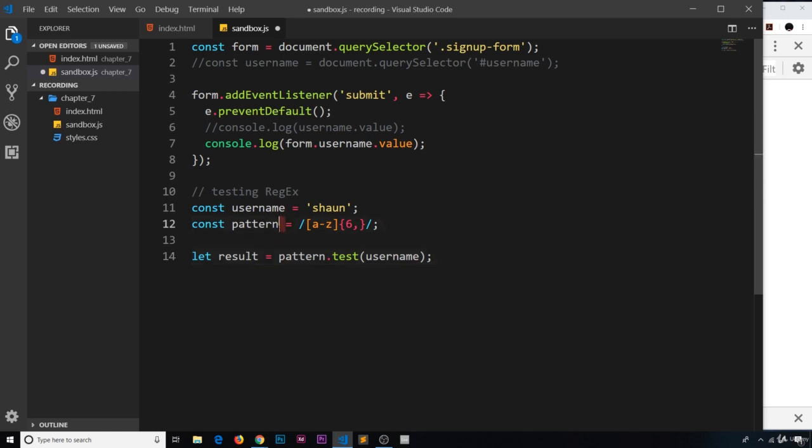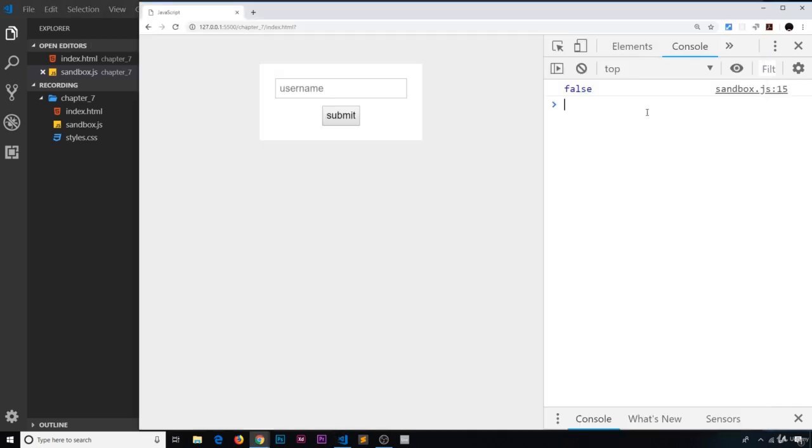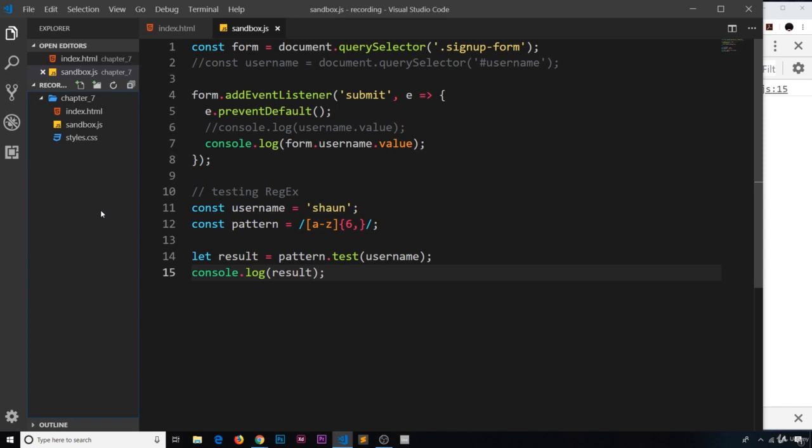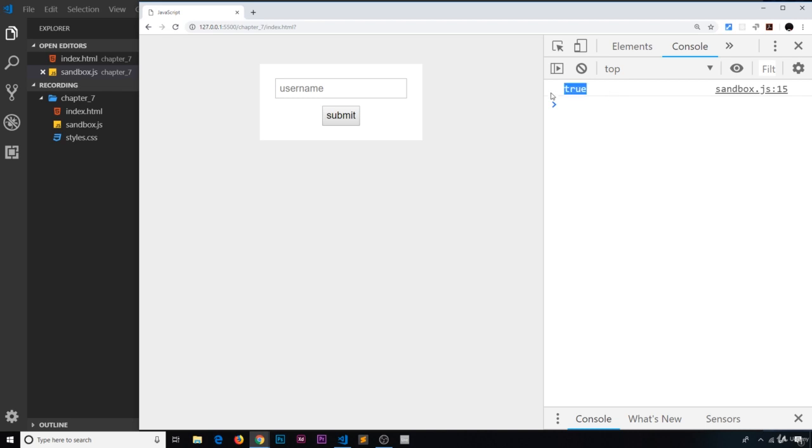So remember, we take the pattern, which is a regular expression, then we use the test method on it. Inside the method, we pass in the thing that we want to test. In our case, it's the username. So let's log out result to the console. Console.log result. Okay, save that and preview. And now we can see false because it doesn't pass it. And that's because we're looking for something at least 6 characters long. Our name is 5 characters long. So if I add on a p at the end, then that is now 6 characters. Test this, and now we get true because it passes.